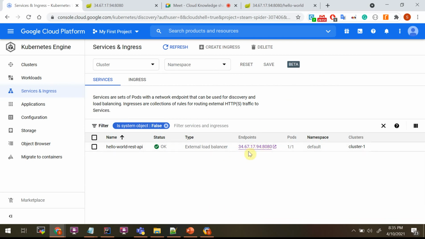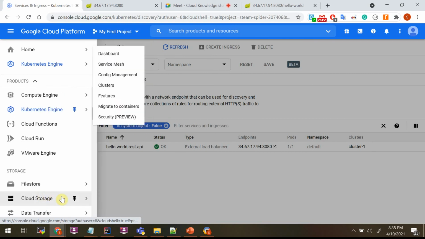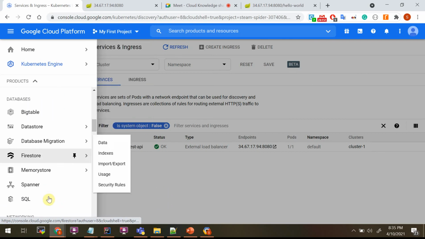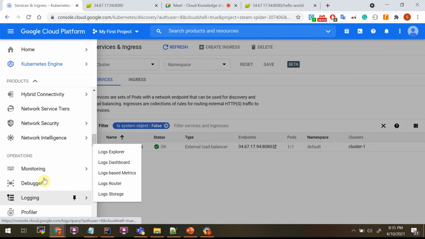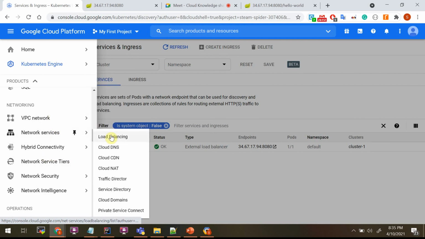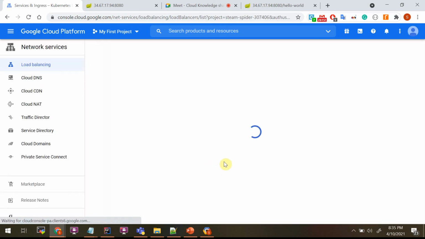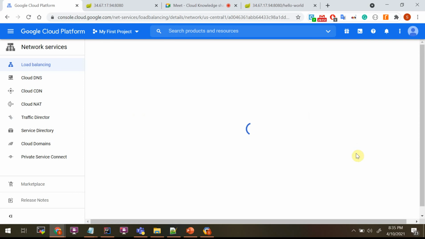If you look here, this is creating a load balancer, and if you go inside Google's networking section, VPC networking, load balancer, you can see the same load balancer is also created there. So to highlight, it's not a Kubernetes load balancer, it's Google's load balancer. This is the load balancer used from Google, not an internal load balancer of Kubernetes.